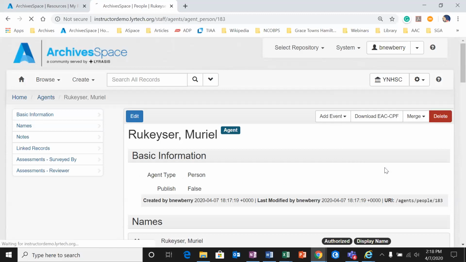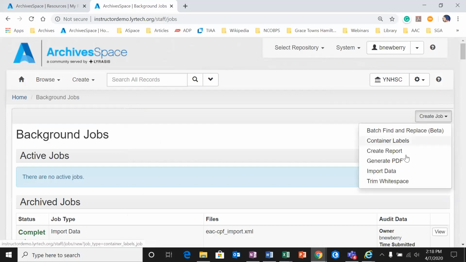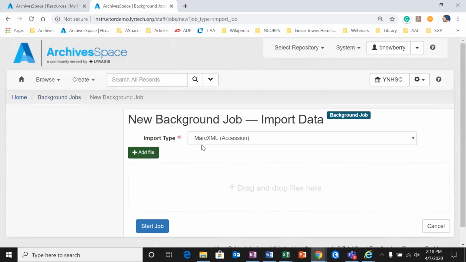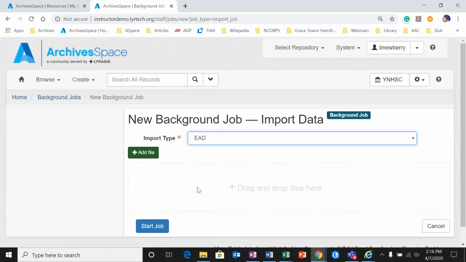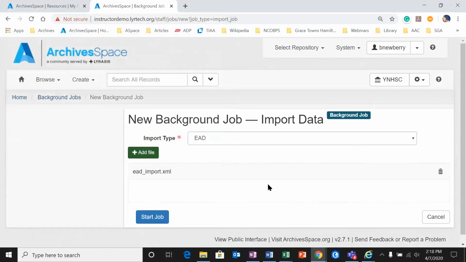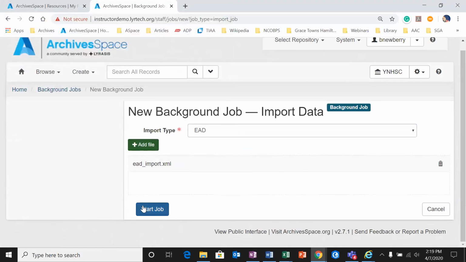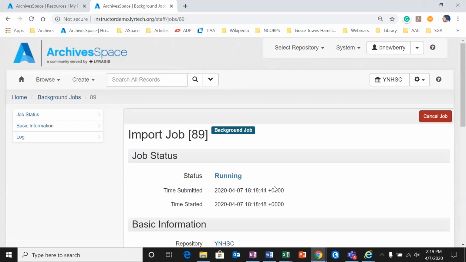So lastly, I'm going to show you how to import an EAD XML file. I'm going to go back to the importing data screen. We're going to click EAD. We're going to add the file. We're going to choose this EAD import here. I'm going to open it and start job. So you can see that importing jobs allows you to import resources that you may have created through EAD, and digital objects that you have CSV files for, similar to my spreadsheets.